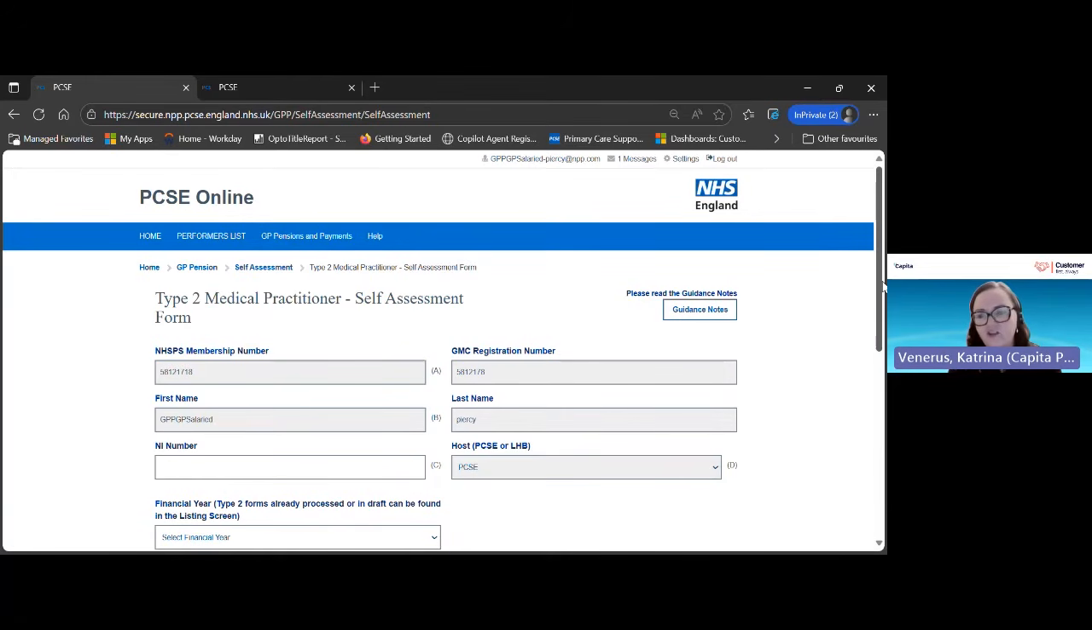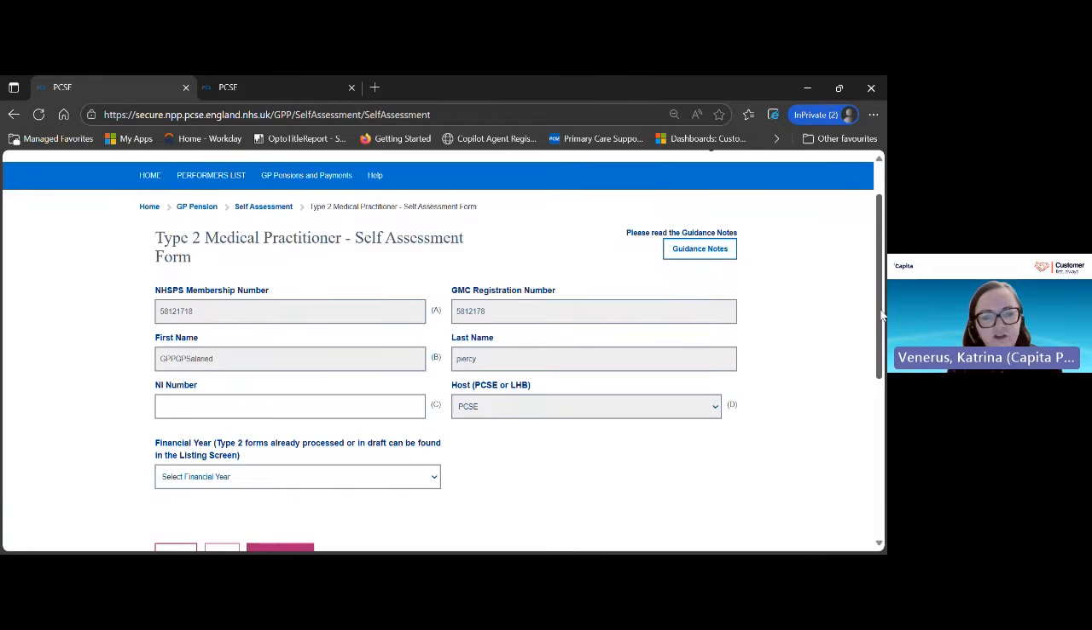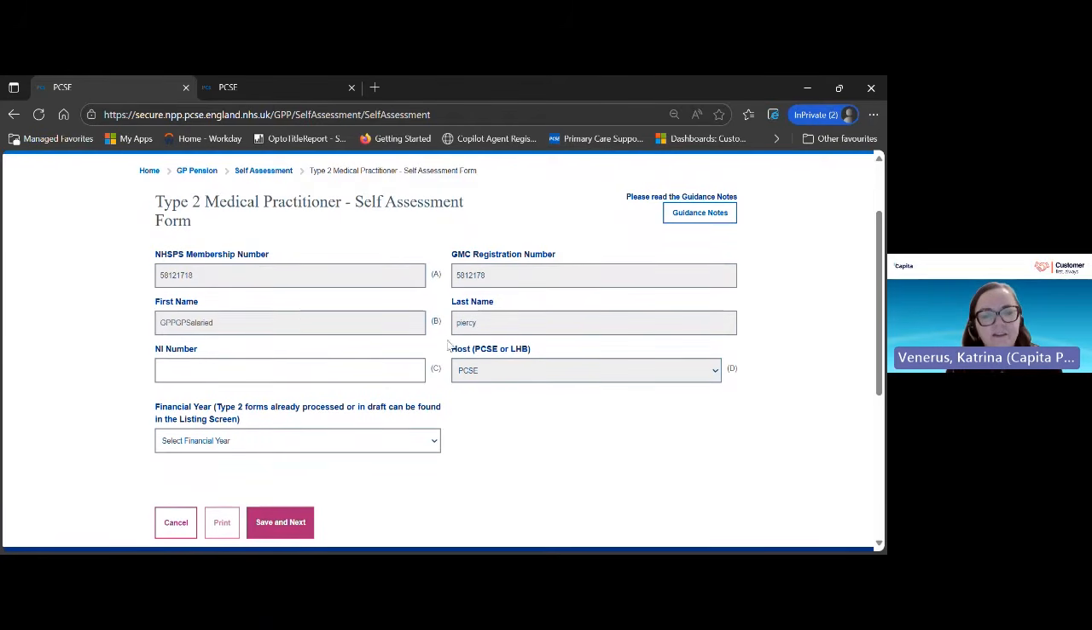So we've logged in as a test GP here. All of the data is fictitious and some of it might not look all that sensible, so you can indulge your test team for that, and thanks to them for preparing it for me. We've logged in as our test GP, so it auto-populates with things like the GMC number, and all I really need to do is select the financial year. I think there was a question earlier on, and I do know exactly the scenario. I think it's linked to what I've just said about if you'd submitted 23-24 as a paper form through Contact Us.